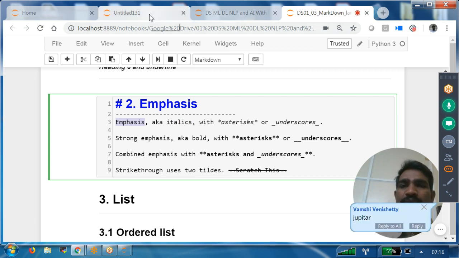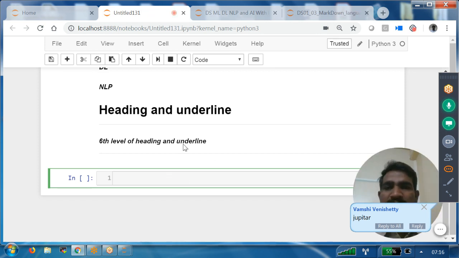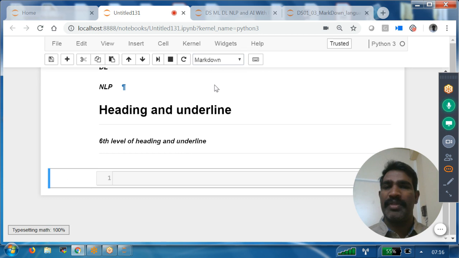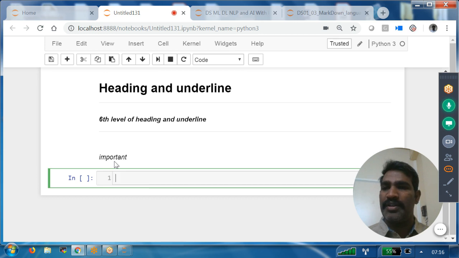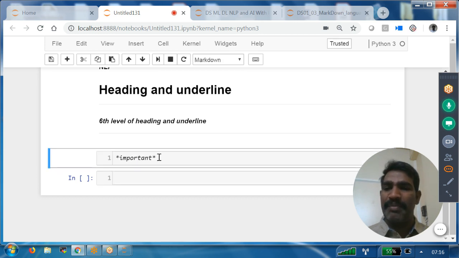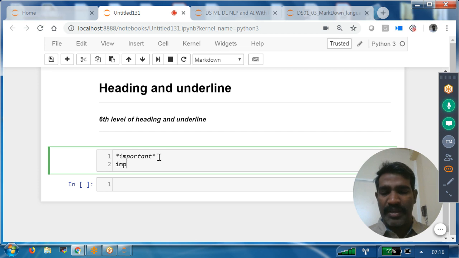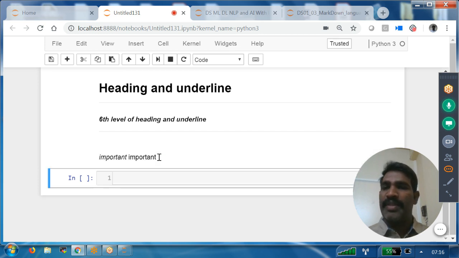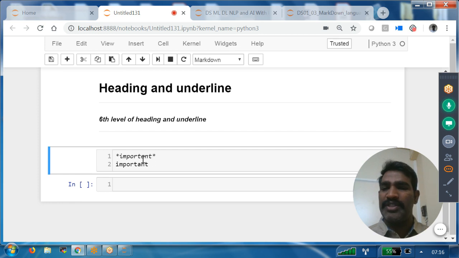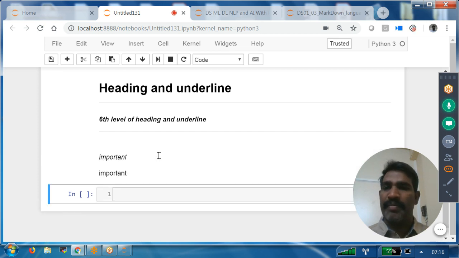Okay, let us try to see here. I am changing this into the Markdown language. I change into Markdown. Then I provide here, let us say, important. So we are trying to convert that into italic. Is it converted into italic or not? Italic. If I write the same important without that, you can notice the difference between these two things. This is italic, this is normal.